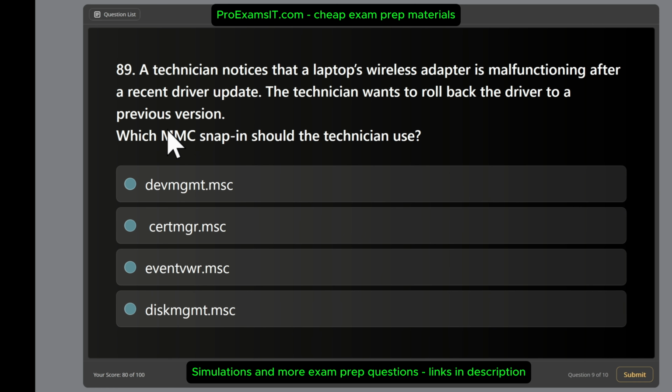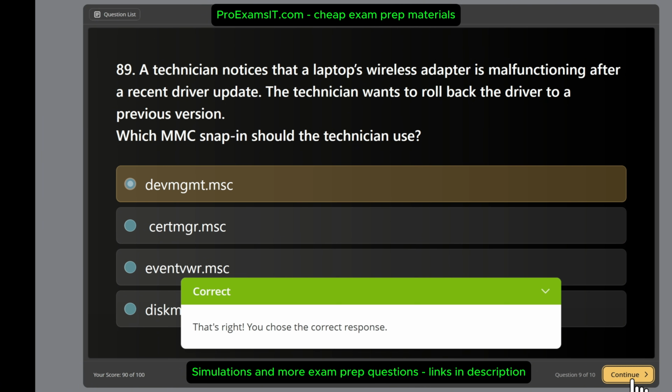Question 89. A technician notices that a laptop's wireless adapter is malfunctioning after a recent driver update. The technician wants to roll back the driver to a previous version. Which MMC snap-in should the technician use? Device Manager, Certificate Manager, Event Viewer, or Disk Management? What is the right answer here? That will be the Device Manager snap-in.